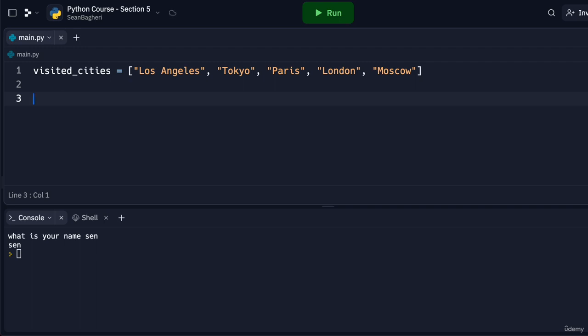So if I want to print, for example, the first item on this list, the way I do this is I'm going to say print, and I'm going to say visited cities, and we're going to do a bracket, and we're going to start with 0. Now, if you remember, I did talk about this and the reason why we actually start from 0.